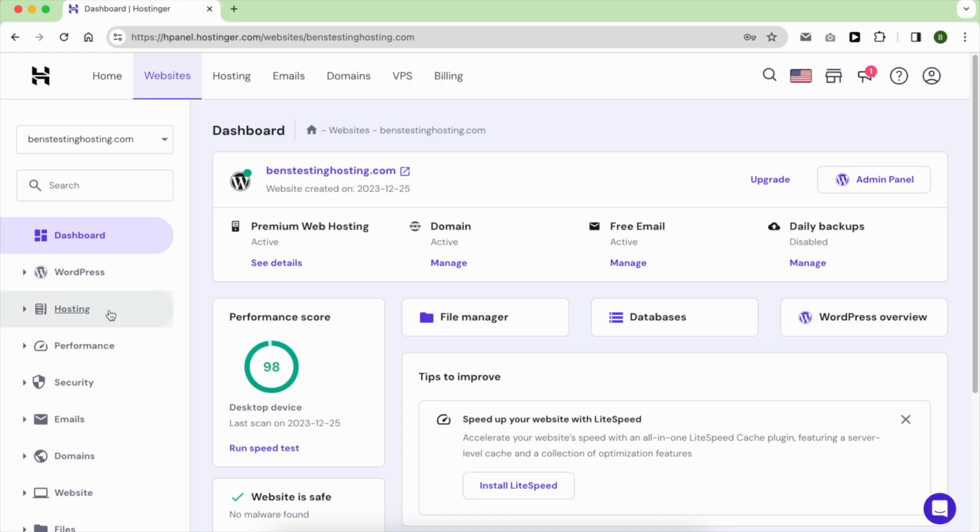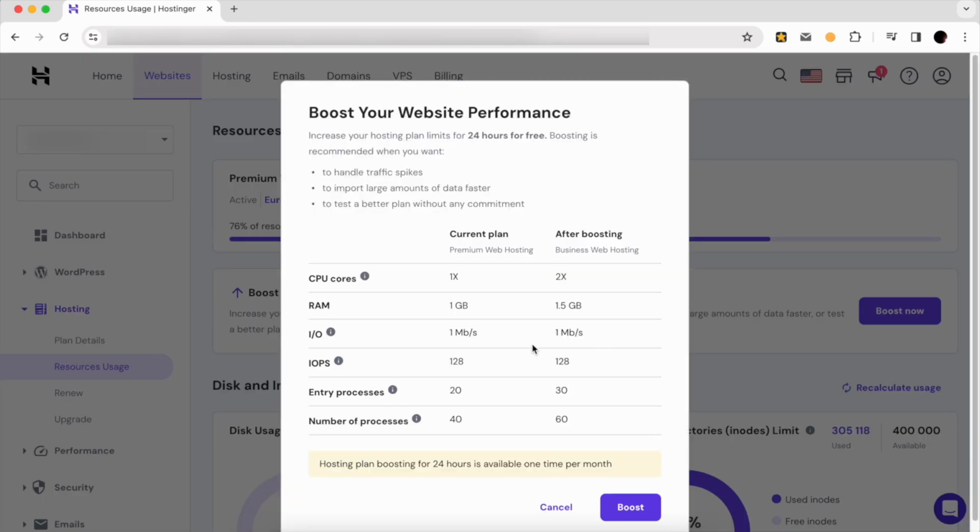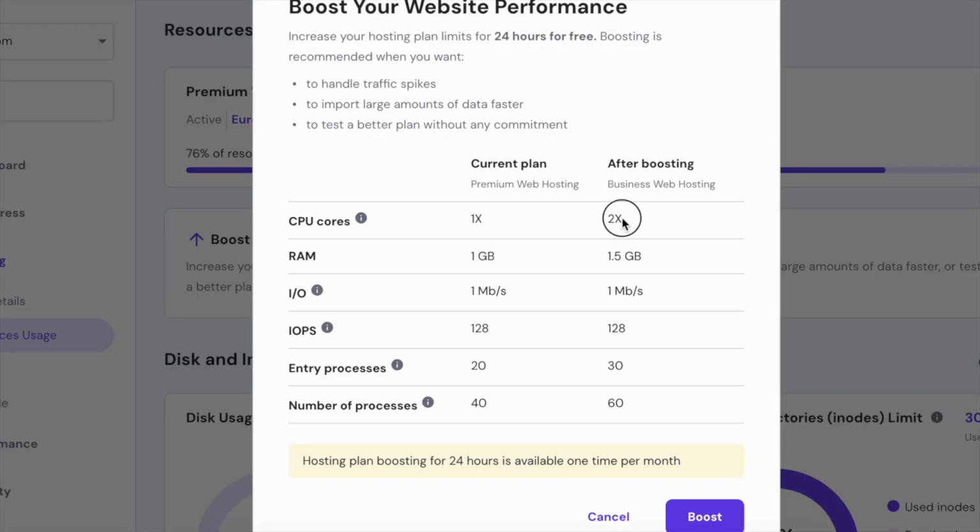If your website on Hostinger experiences a sudden surge in visitors, you don't have to upgrade your hosting plan. Hostinger provides a convenient solution. You can instantly increase your premium web hosting plan resources for 24 hours for free with just a click of a button.